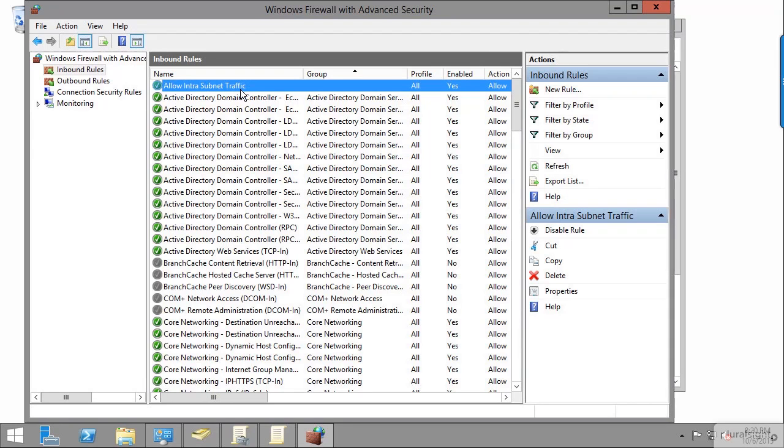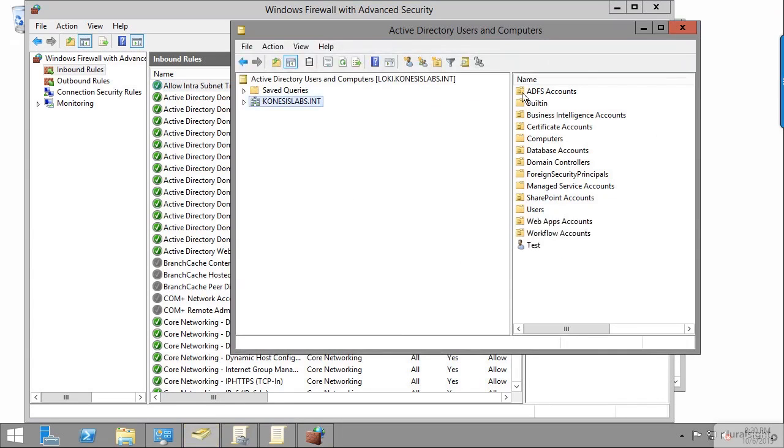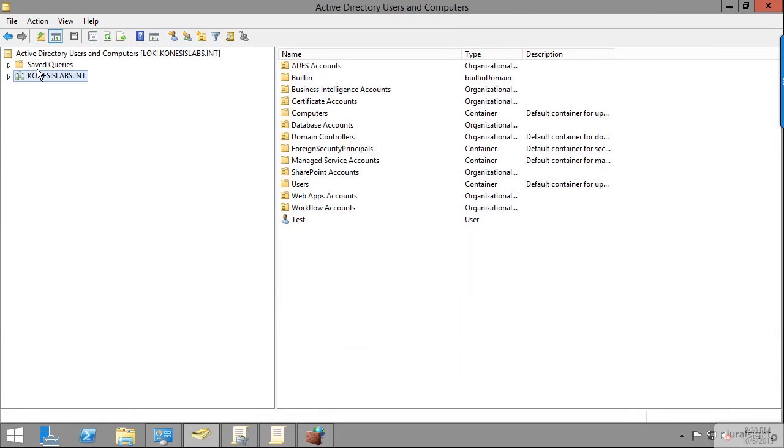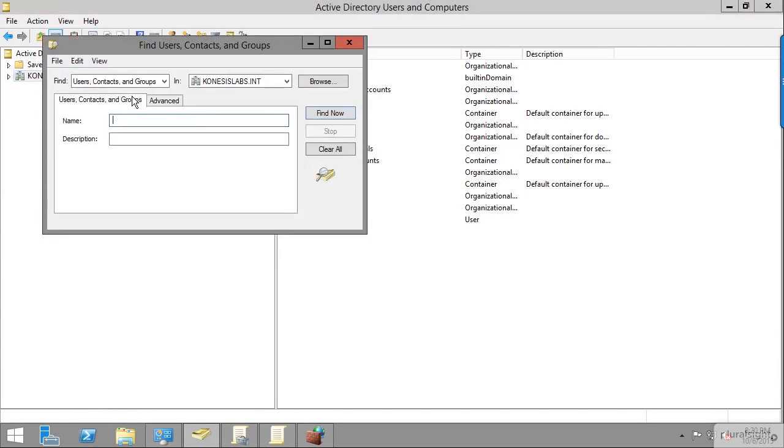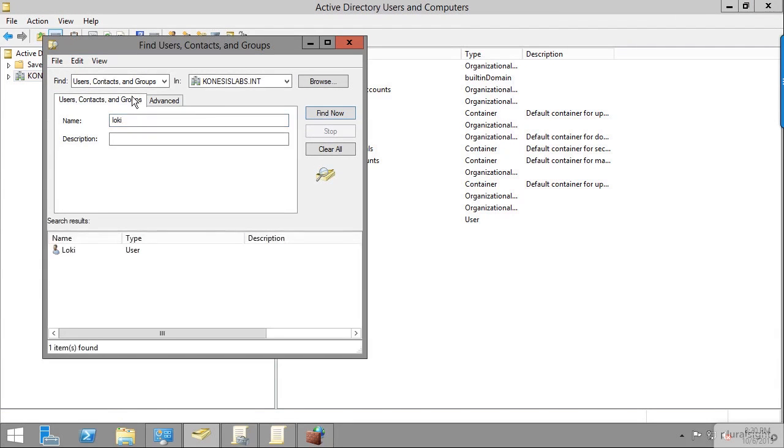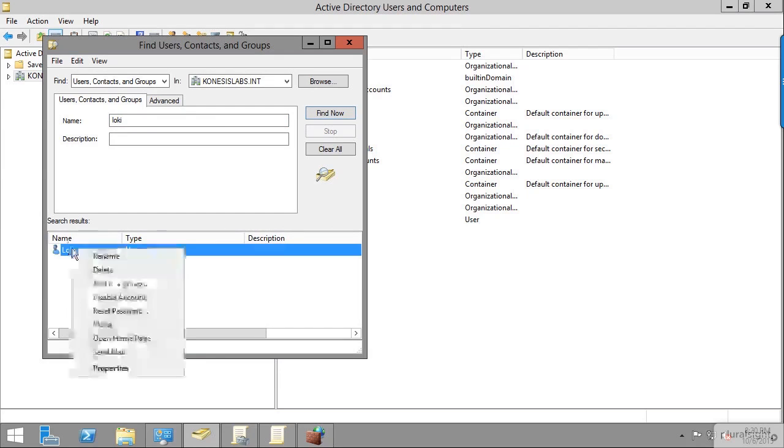So rule number 2, outside of all the standard stuff, is to go ahead and make sure there's no firewall rules that override and effectively make the firewall useless. Now, let's go back to that account in Active Directory. So let me have a quick look on here. Find Loki. Here's my account.